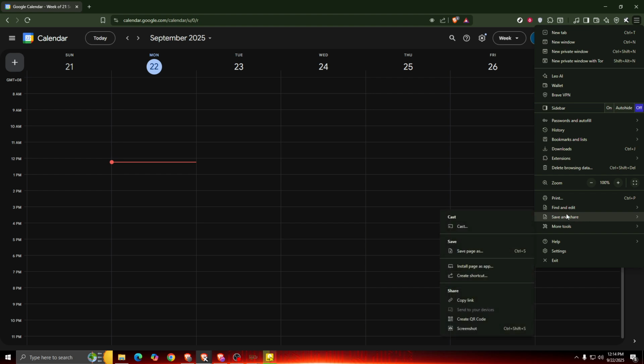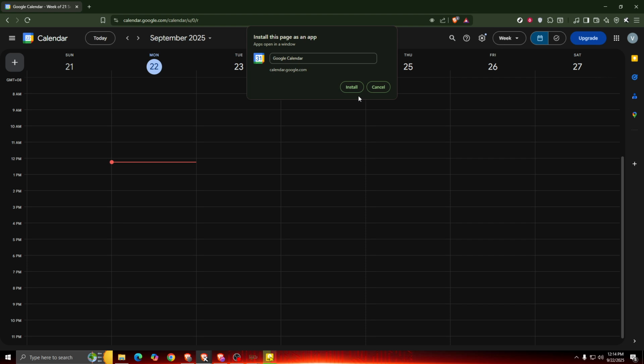Within the Save and Share menu, look for a feature that says Install Page as App. By selecting this option, you are essentially creating a shortcut on your desktop that opens Google Calendar, almost like a standalone application. This means you won't need to navigate through multiple tabs or windows just to see your schedule.